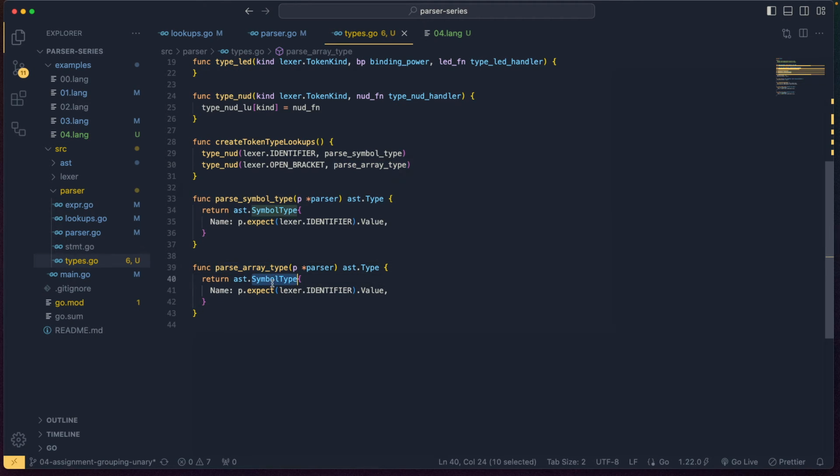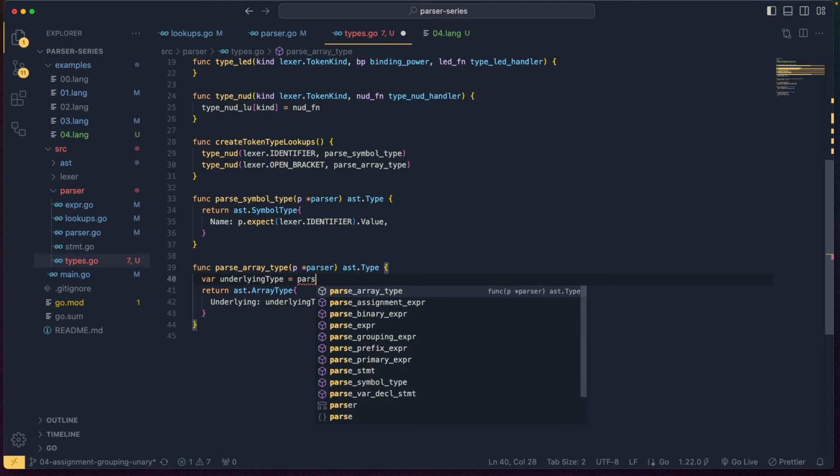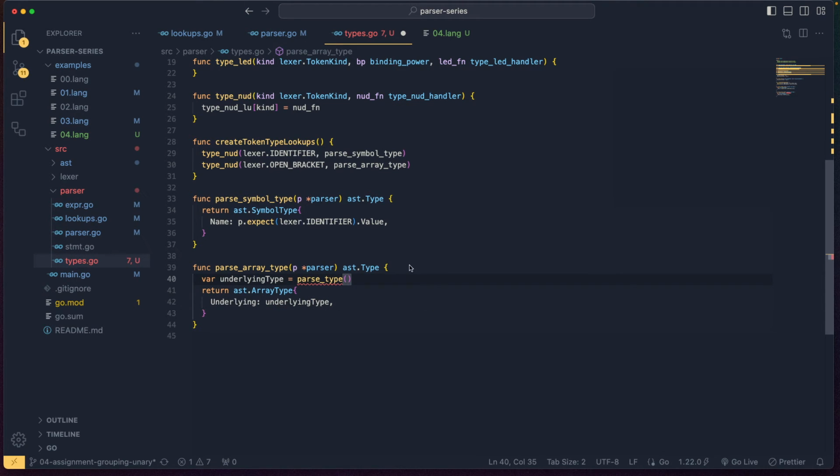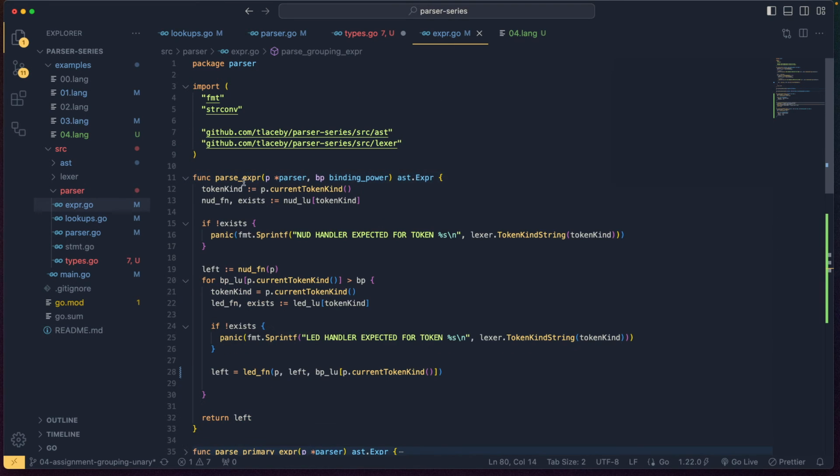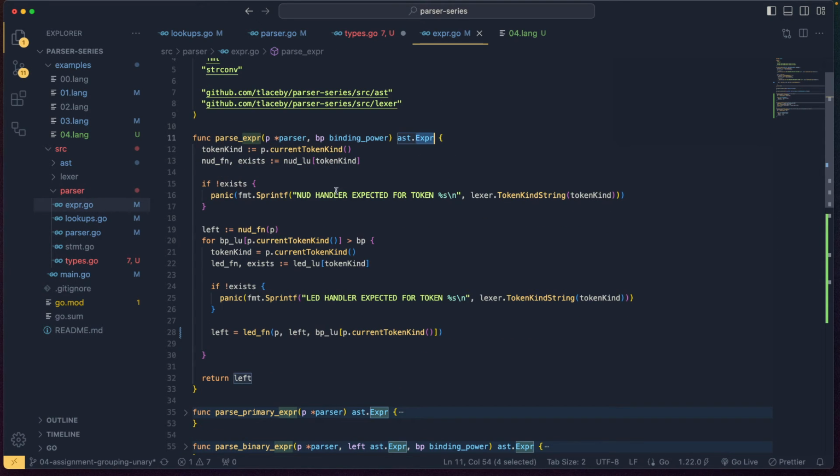So what we're going to do is return an array type where the underlying is the underlying type. And what is the underlying type? Var underlying type equals, and we're going to call a function called parse type, which we have not created yet. So don't worry about this. We will create it right now. Now, what is this parse type? Well, similarly to how we call a parse expression right here, and it returns an expression, we're going to be doing the exact same thing using our type parser.